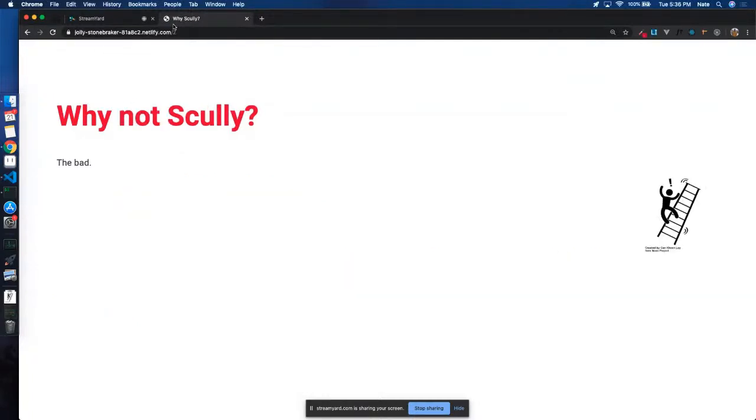Next, I think it's important to talk about why you shouldn't use Scully, or at least what's not great about it right now. I would be remiss if I didn't comment on the things that I've noticed already about Scully. So first of all, it's in early development. It's a pretty small team. There's like 3 or 4 people on the core team.